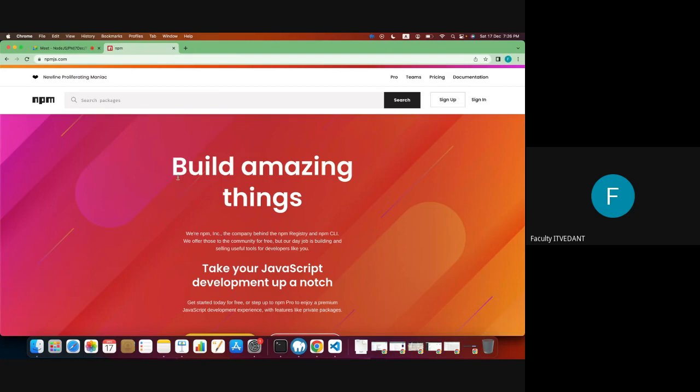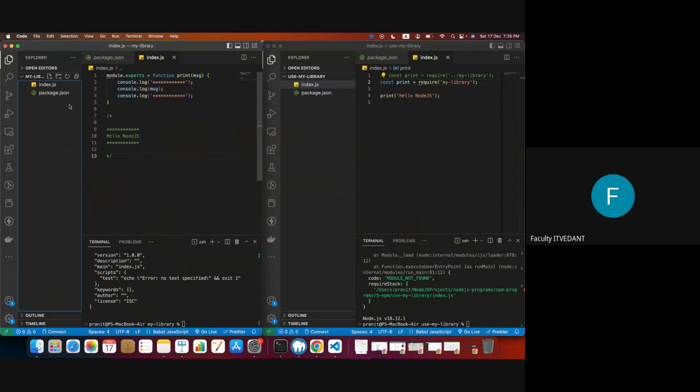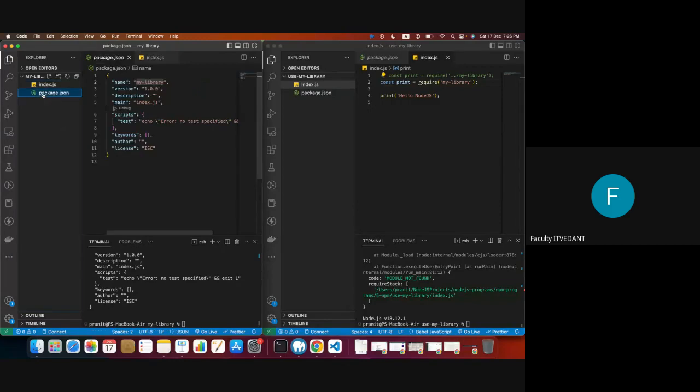So what we can do is add some prefix to our library. For that, you just have to go to the package.json file and change the name of this package. The name in package.json refers to the npmjs package name. So here I'll prefix it with my name, pranit-my-library. Your package will be published with the name pranit-my-library. The rest of the things you can keep as they are.